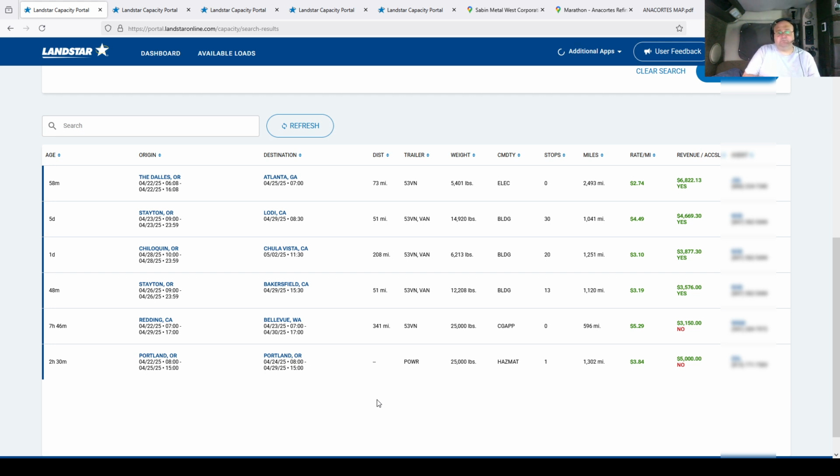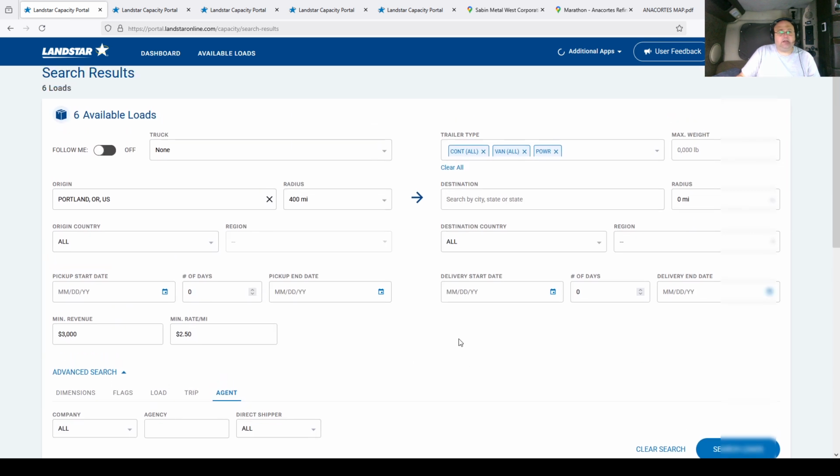But yeah, this is an extremely highly specialized load. Like you have to be highly specialized in ports to get that load. All right, now let's look at another area.